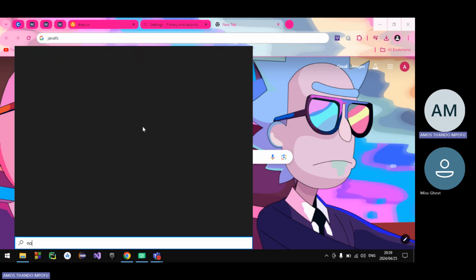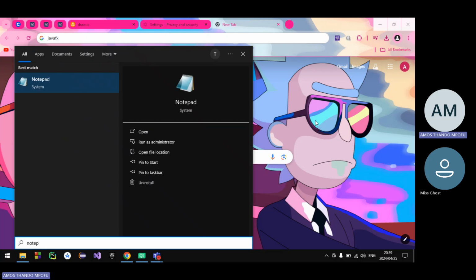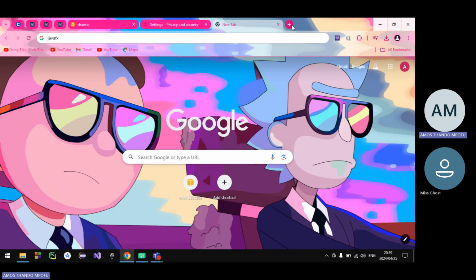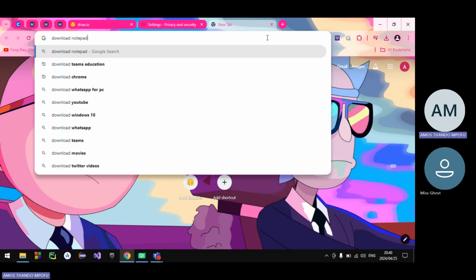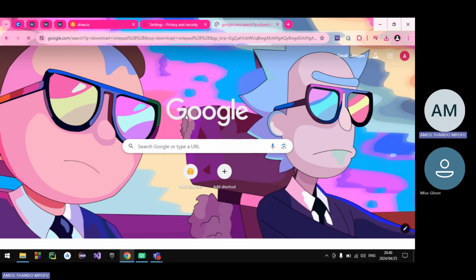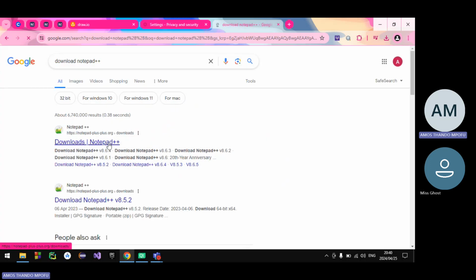Let me see if I can fix this thing of having new windows every time. Yeah, I'm the most confused person ever. I'm always changing operating systems. So what do I need? Notepad plus plus.